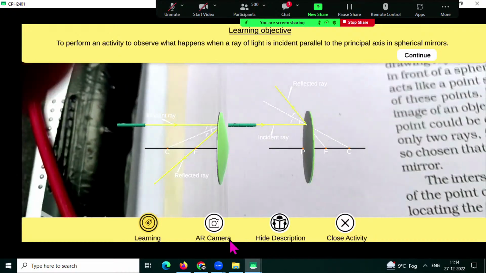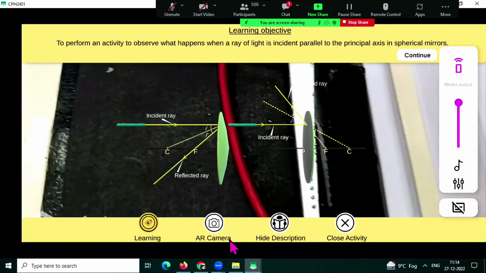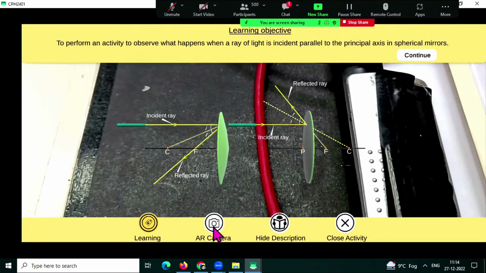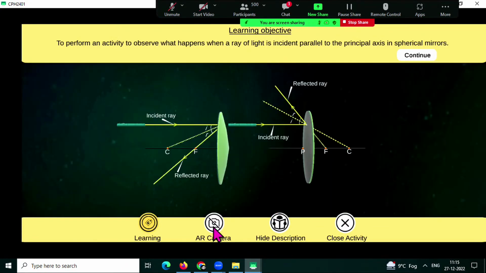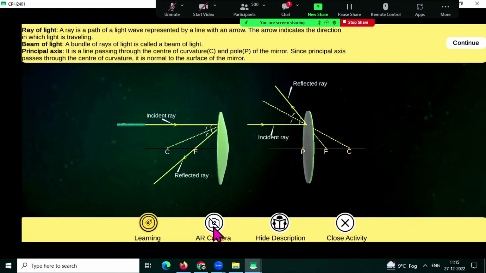Learning objective. Perform an activity once and observe what happens when a ray of light is incident parallel to the principal axis in spherical mirrors. Here is the AR camera. Click on it to remove the background hindrances. Click on the continue button.